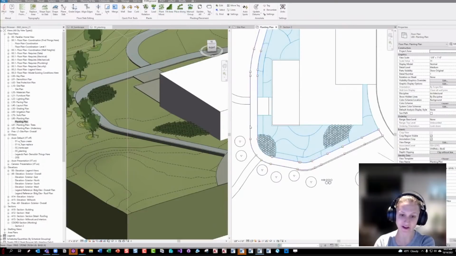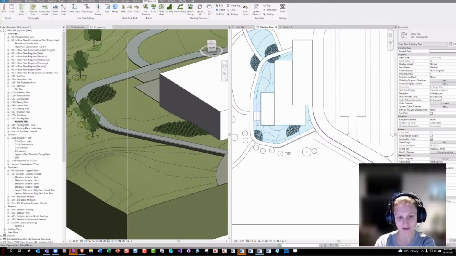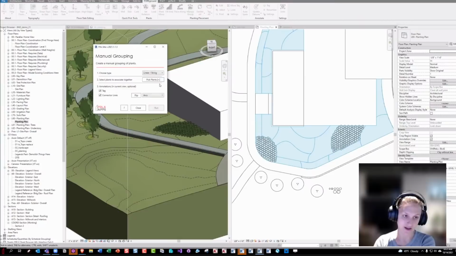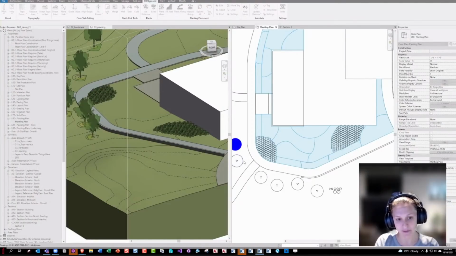Yeah, you can do place along, which will place plants along lines. I'll go ahead and show off the manual group. If you're placing plants individually, which we often do with trees, you can come back afterwards and establish a grouping for those.